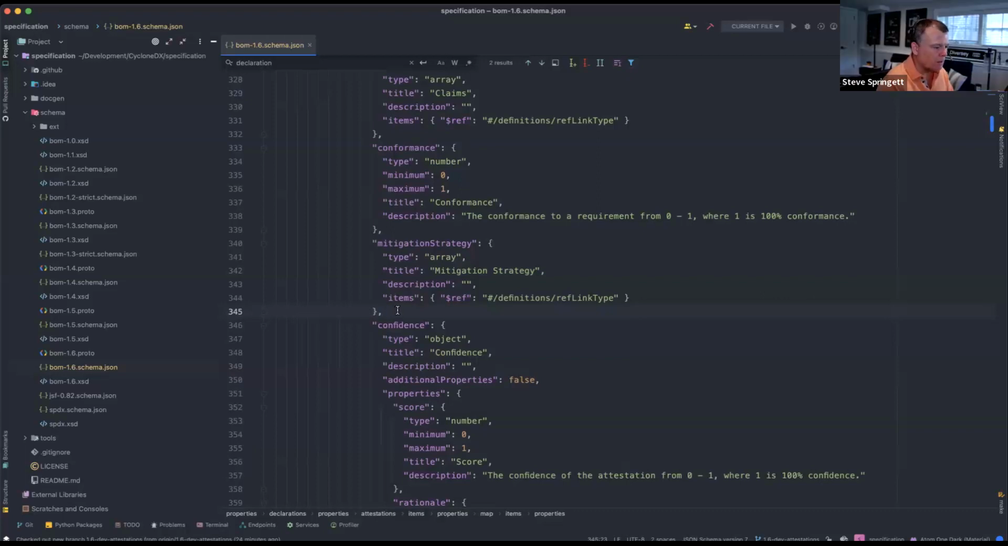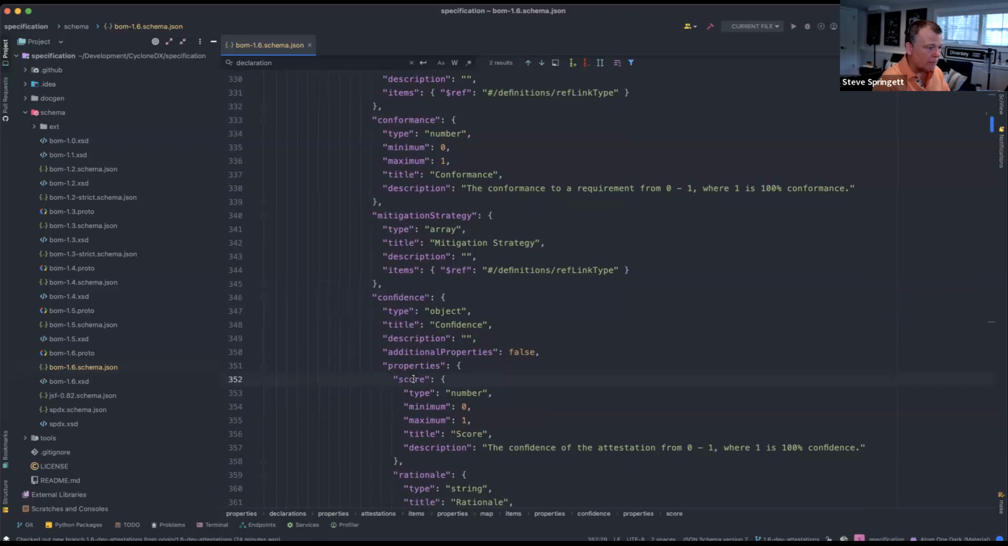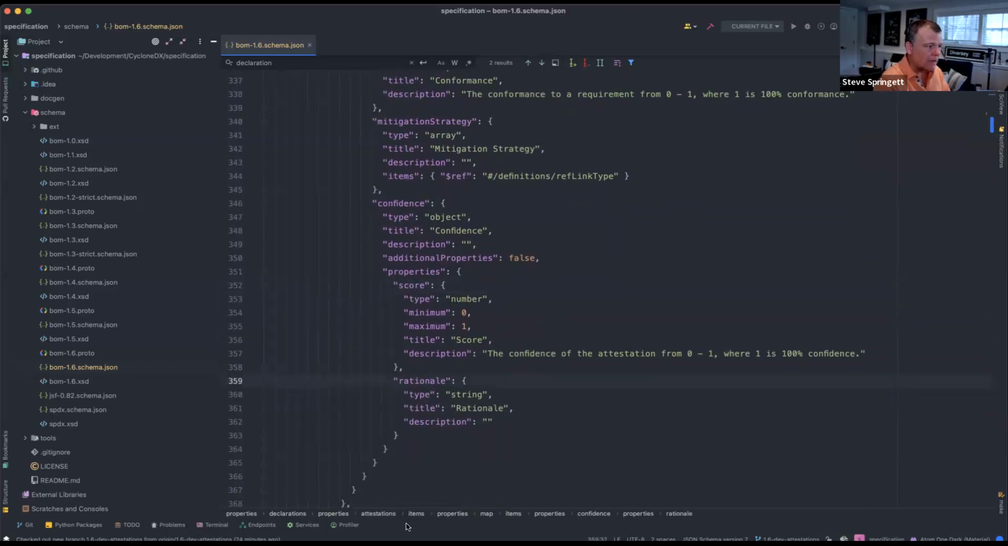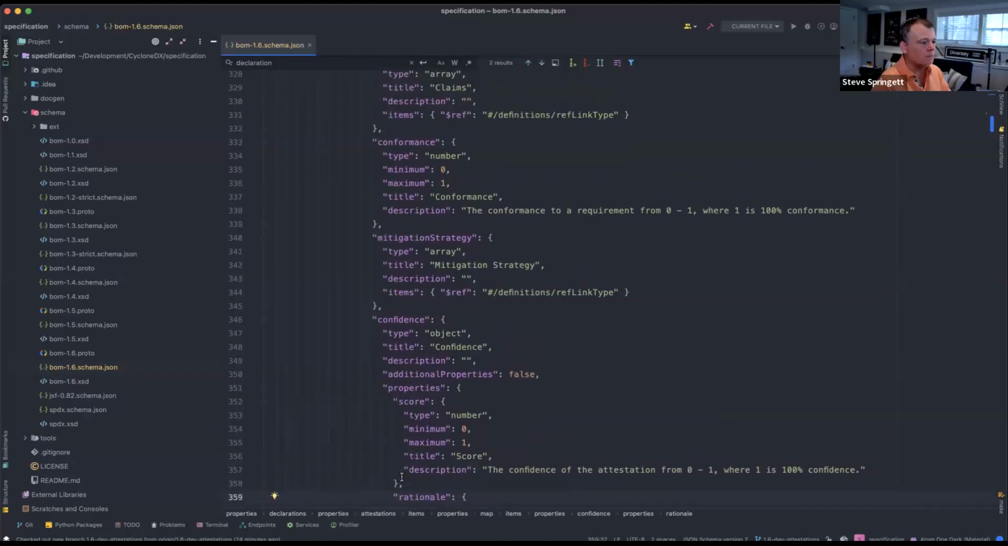So you're looking at it just from the structure perspective, not questioning confidence and conformance, right? Correct. Okay, all right. Let me see if I understand. So you basically want conformance to look more like this, where you have a numerical thing, you have a rationale, and you have the mitigation strategy underneath it. Is that the way you're looking at it? Correct. Okay. Conformance, score, rationale, mitigation strategy.